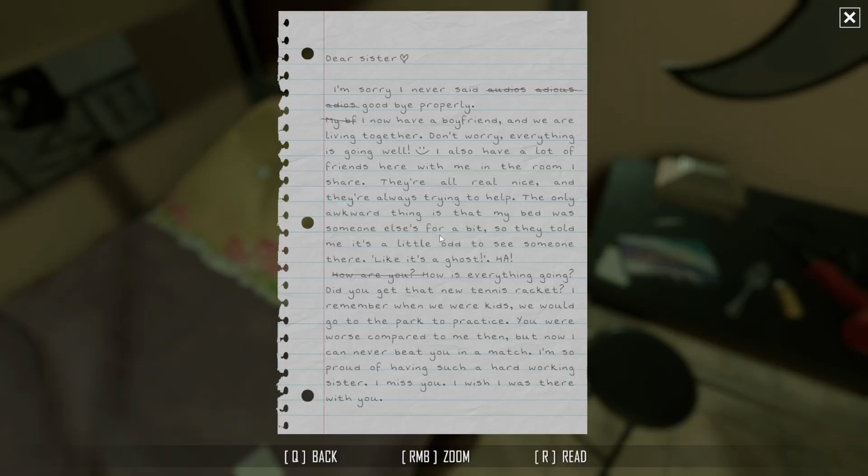Dear sister, I'm sorry I never said goodbye properly. I now have a boyfriend and we are living together. Don't worry, everything is going well. I also have a lot of friends here with me in the room I share. They're all real nice and they're always trying to help. The only awkward thing is that my bed was someone else's for a bit.